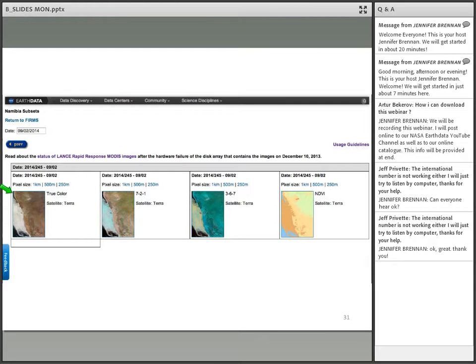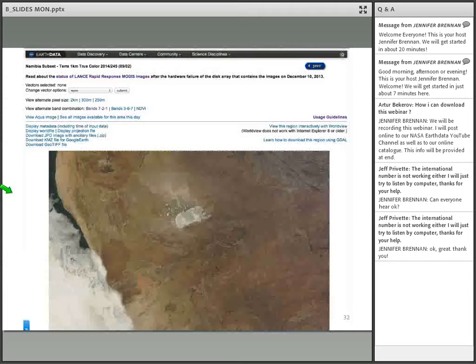So going from left to right, we see True Color, band 721, bands 367, and NDVI. And each of these band combinations is useful for showing a different phenomenon. So from here, you can select the band combination and the pixel size that you're most interested in. So if I were to select True Color 1 kilometer, this is the type of image that I would see.